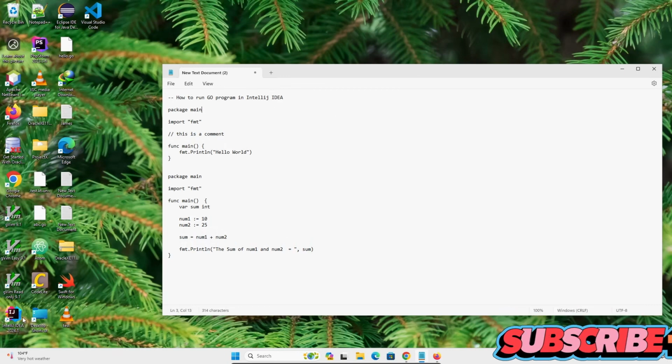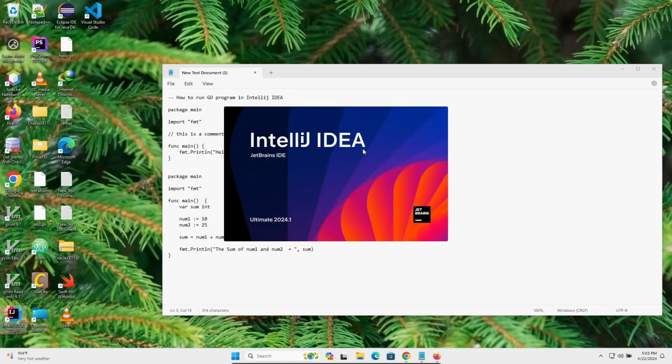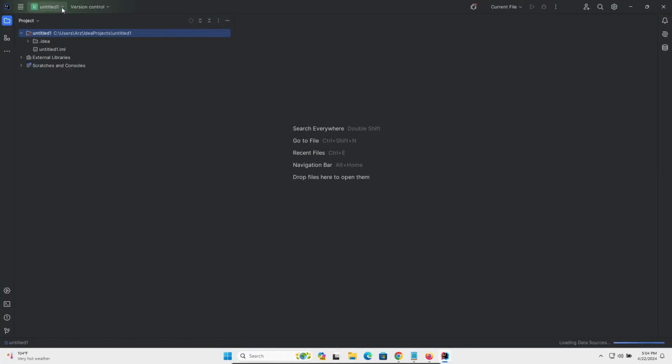After that, let's open the IntelliJ IDE. So opening the IntelliJ IDE, I'm using the Ultimate version, this is 2024.1. Then after, click there and click on this New Project.